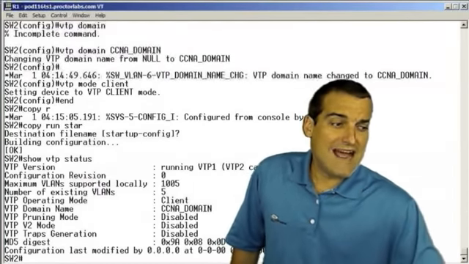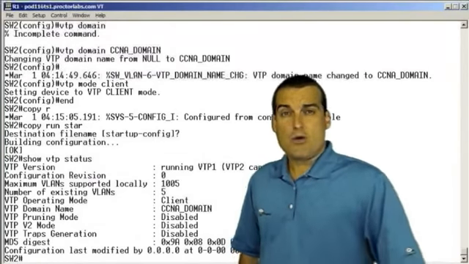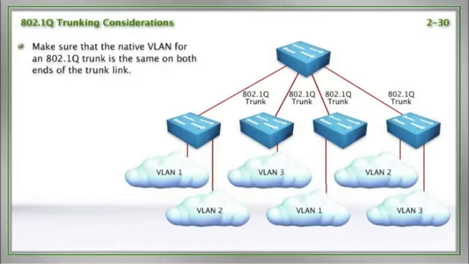Well, we are now ready to begin our trunking between these two devices. VTP isn't going to totally work. In fact, VTP isn't going to work at all until we get our trunking done, until we have valid trunk links between these particular devices.